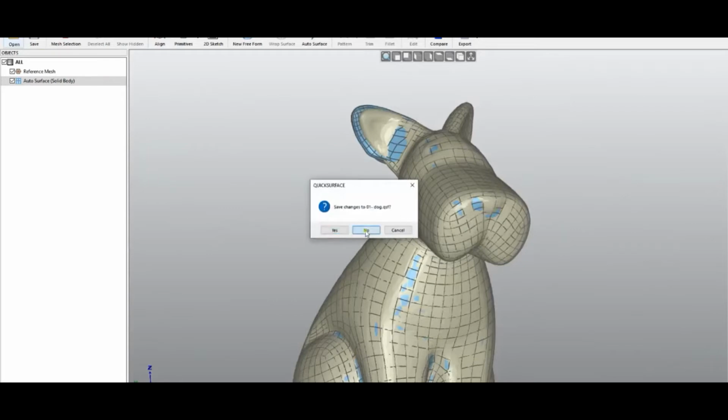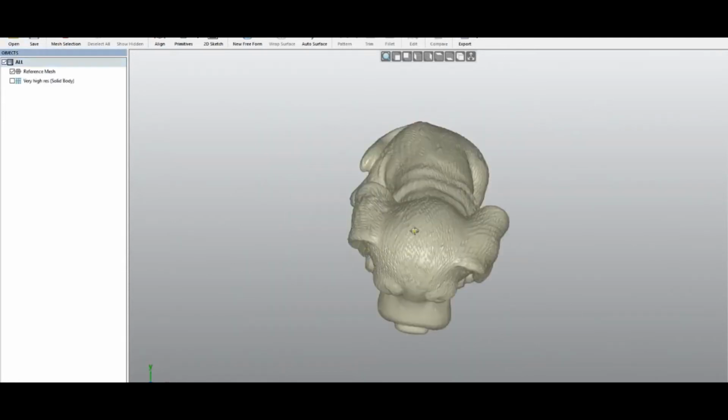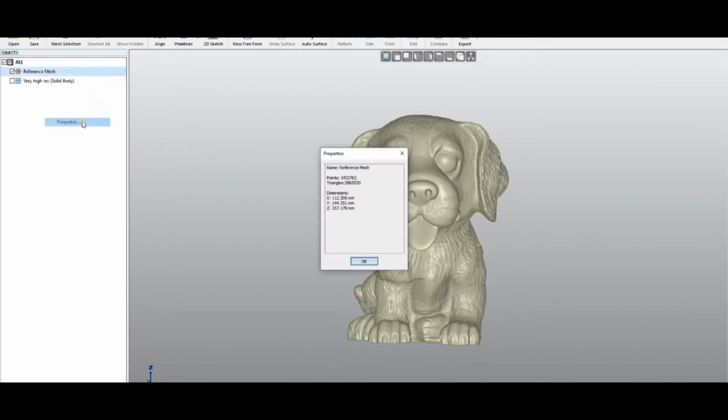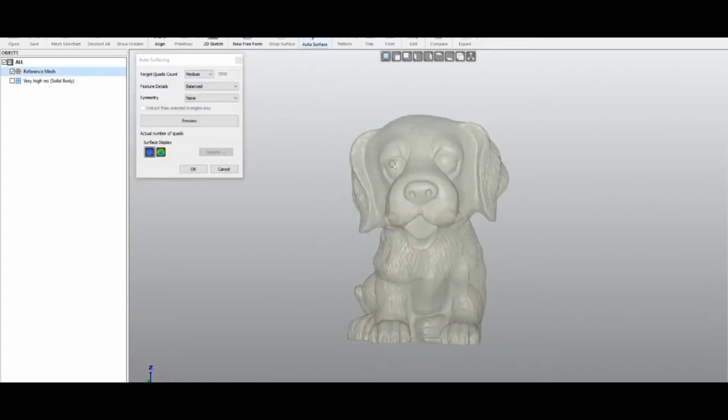Let's take a look at the next, a little bit more complex example like this one, and how this will be handled. And this is another dog which has a bigger number of triangles, around 3 million. And let's try the auto surface again.